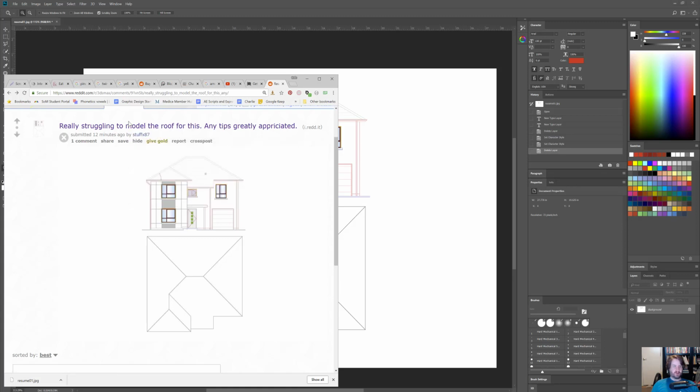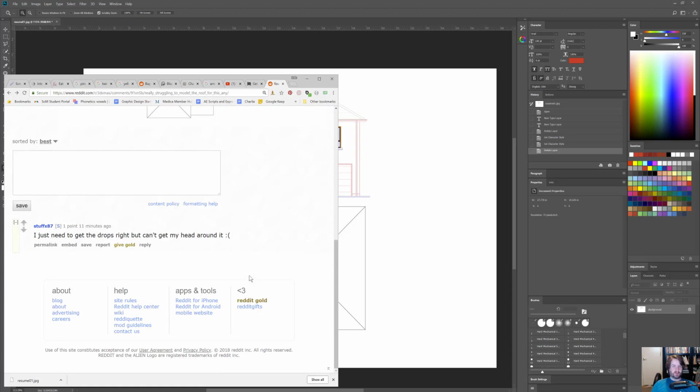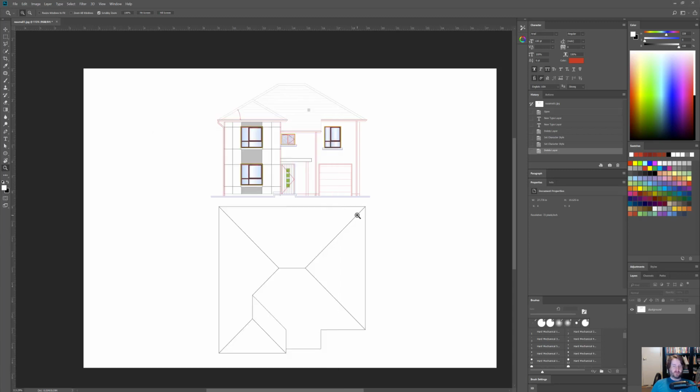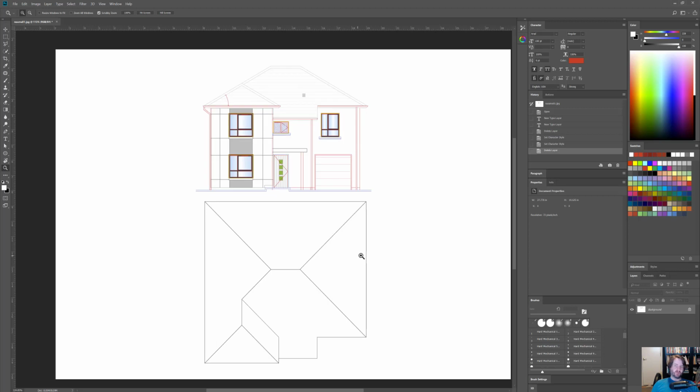StuffX87 is really struggling to model this roof. Any tips are greatly appreciated. I just need to get the drops right, but can't get my head around it. Frowny face. We've been there. That's normal. It happens. No problem.